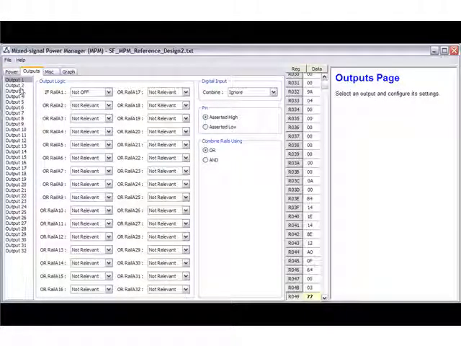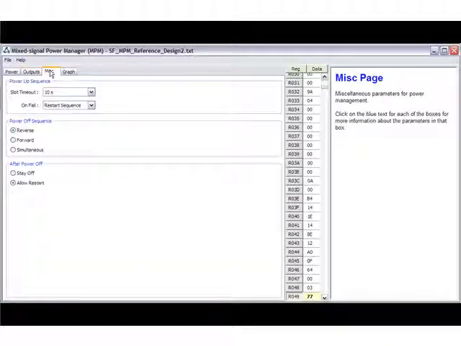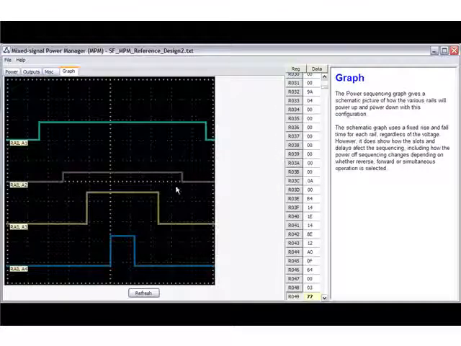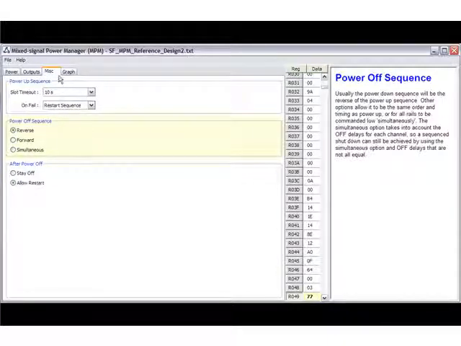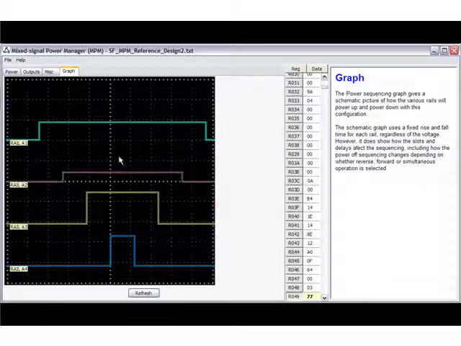If I look at the next one, this is where the output flags are set. Each flag can be configured to look at particular rails or combinations of rail states, to build simple or complex state flags. If I switch to the miscellaneous tab and the graph tab, I can see the power sequencing settings and the results. Back on the miscellaneous tab, you can see I'm in reverse, that is first up, last down. And as you can see here, 1, 2, 3, 4, 4, 3, 2, 1 is what we're going to expect out of the functions.